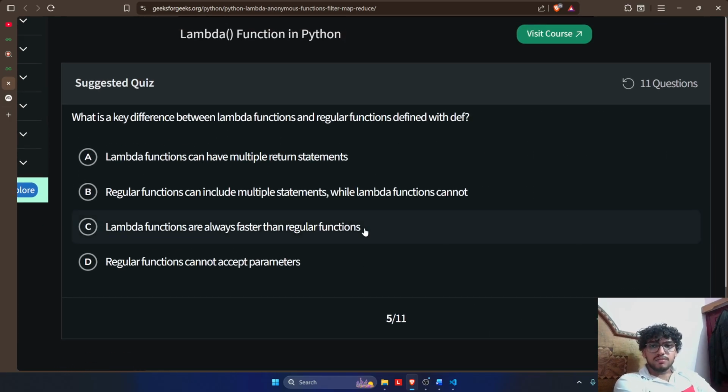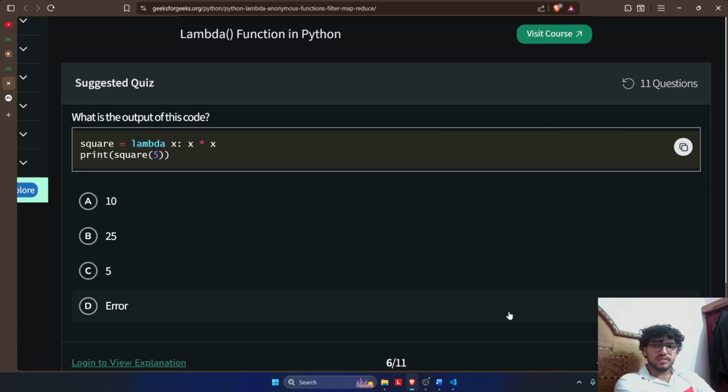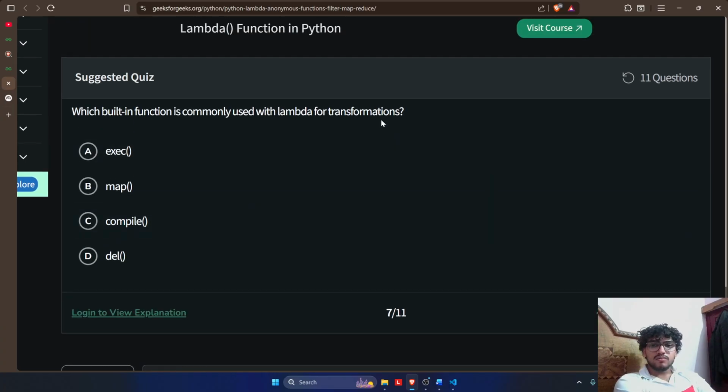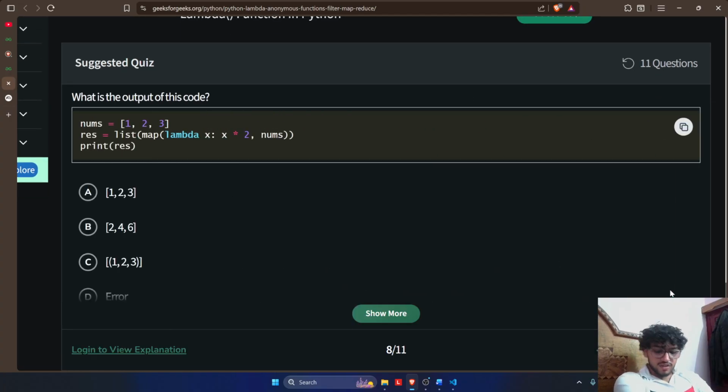Now, what is the difference between a lambda function and a regular function? A regular function can include multiple statements, while lambda functions cannot. What is the output of this code? Square will just print the square of 5, it's 25. Which built-in function is commonly used with lambda for transformations? Map. I already taught you the map function.